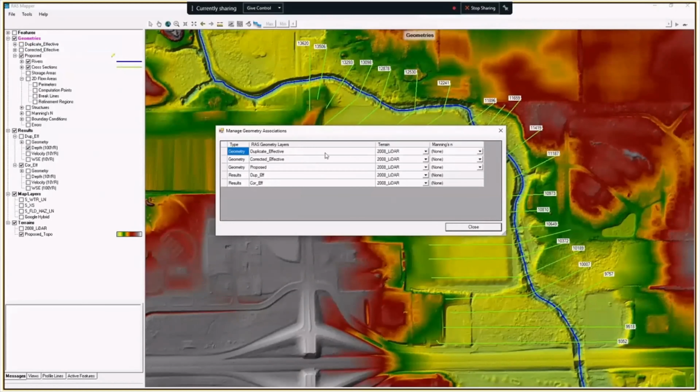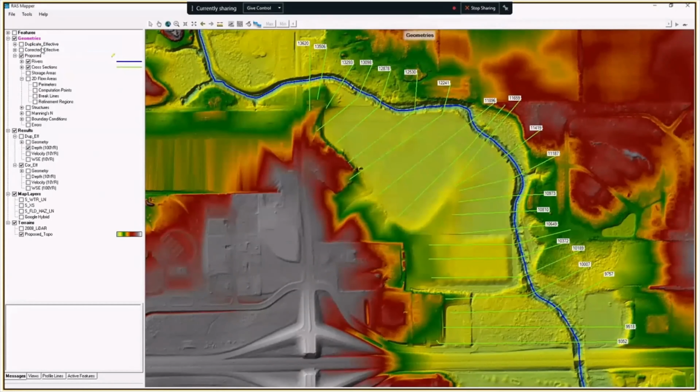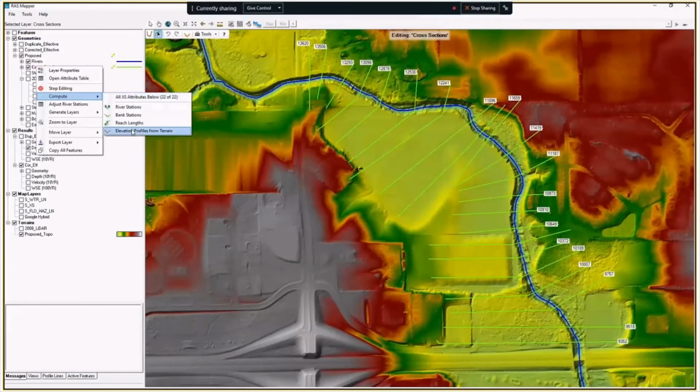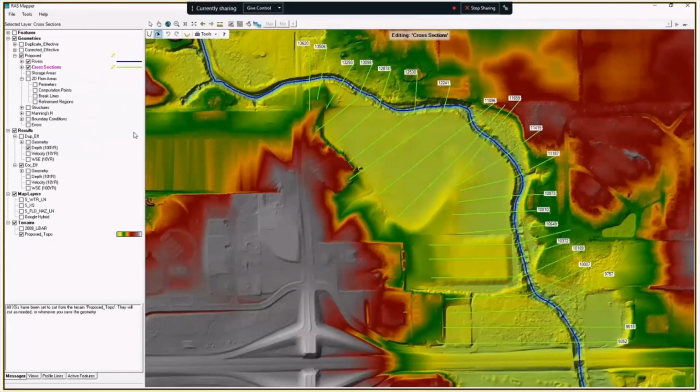And we can see that our duplicate effective, corrected effective, these are all referencing the 2008 LiDAR, which is good, that's fine. The duplicate effective is overridden with effective data anyway. But we want our proposed geometry, we want this to use the proposed topo. So we're just going to do that, save that, and then under the proposed cross sections we're going to compute the elevation profiles from terrain. Now once we've done that, we can stop editing, save.